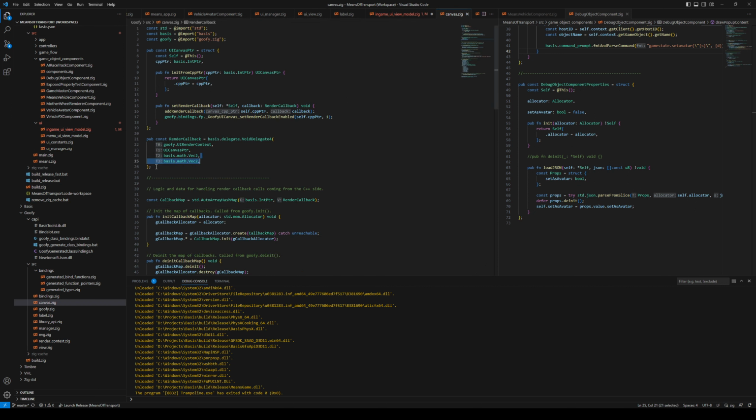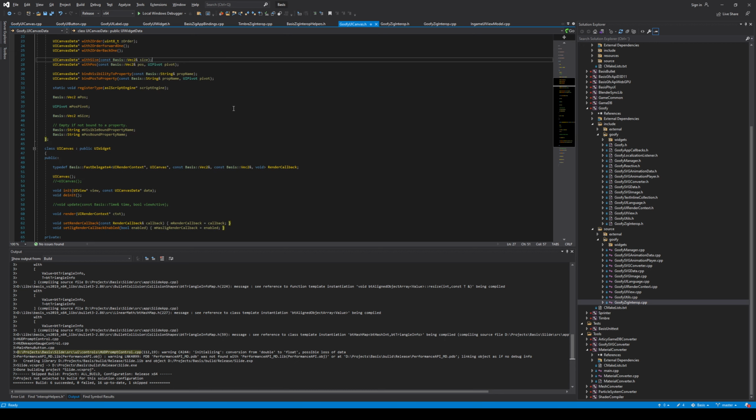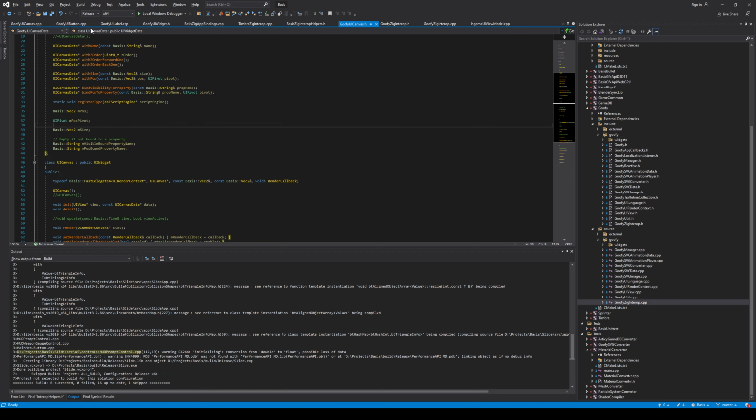That's annoying, but we can see that it is a void delegate 4, and this 4 just signifies that it has 4 parameters. You can only see the types here. The first type is a render context. The second is the actual pointer to the canvas. And then you have 2 vector 2s. The first one is the pixel position, and the second is the pixel size. Maybe we should actually write that here, because it's essentially the same as what we have on the C++ side.